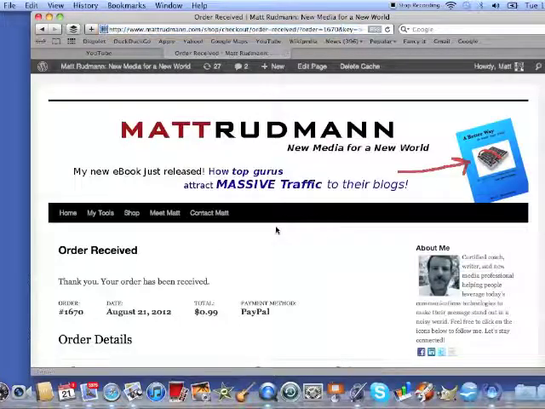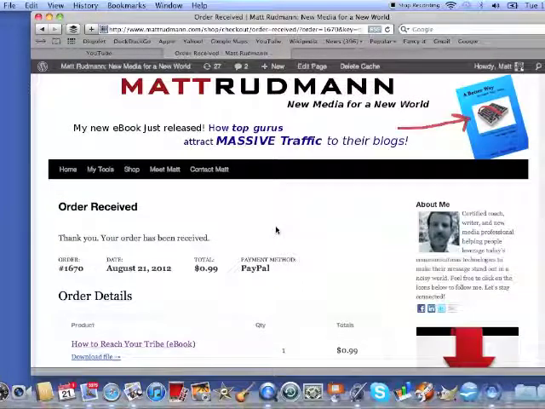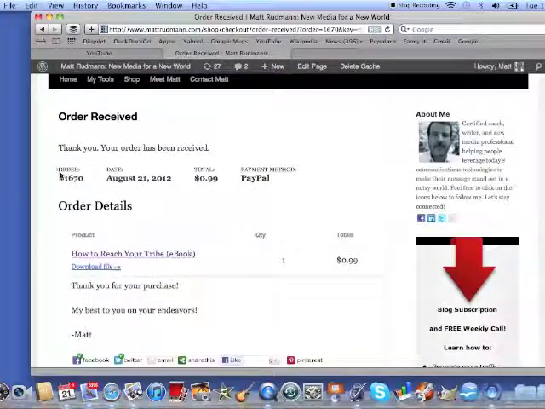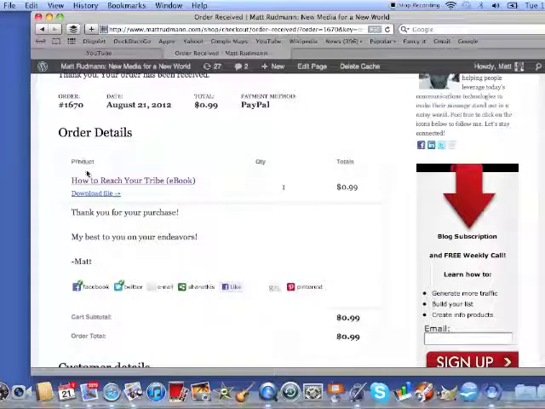Okay, and you'll see that this will direct you to an order received page. This is right back to your website. Okay, this is all part of WooCommerce. This is really neat. So it says, thank you, your order has been received, and you can configure special text in there if you want as well. So it gives me an order number, date, price, and payment method. And it also talks about the product here a little bit.